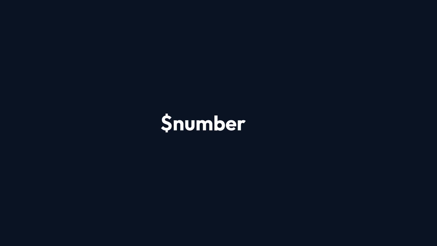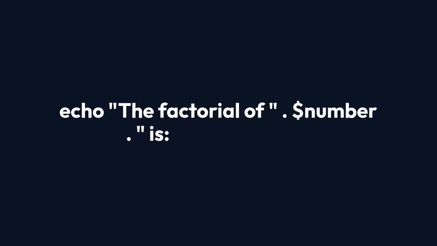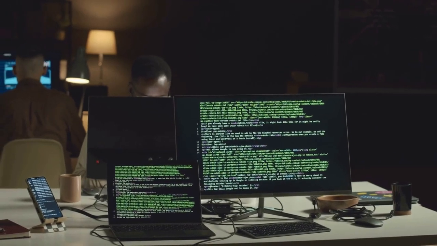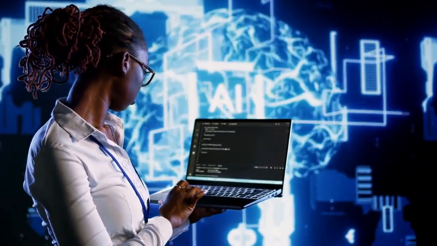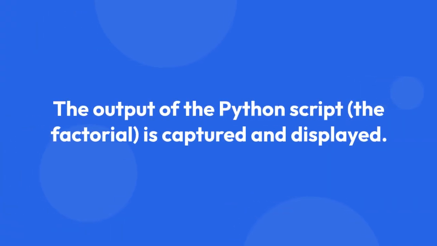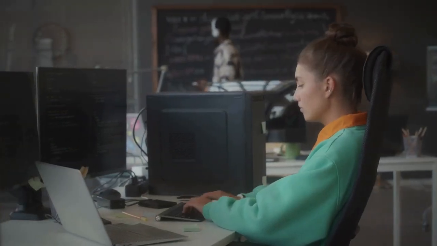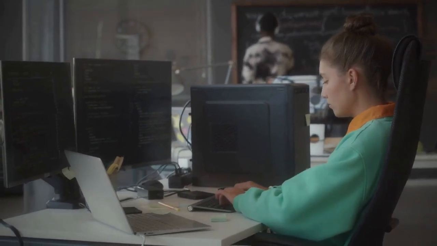$number = 5; $output = shell_exec("python factorial.py " . $number); echo "The factorial of $number is $output". This PHP code takes a number, in this case 5, constructs the command to run the Python script, and then uses shell_exec to execute that command. The output of the Python script, the factorial, is captured and displayed. Remember to ensure that the Python interpreter is in your system's path environment variable, so PHP can find it.